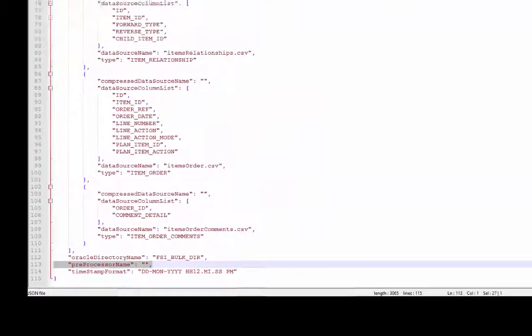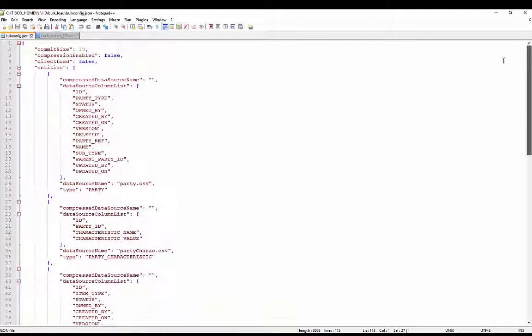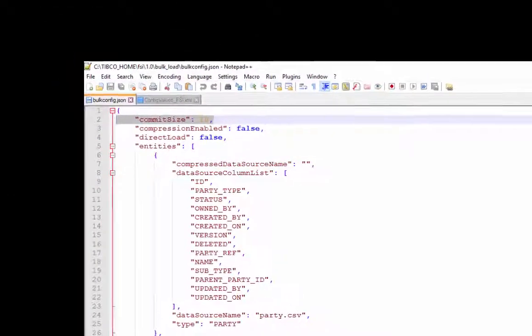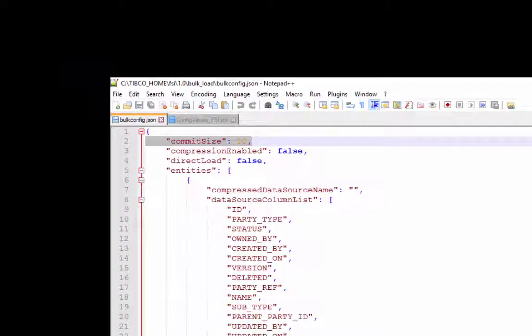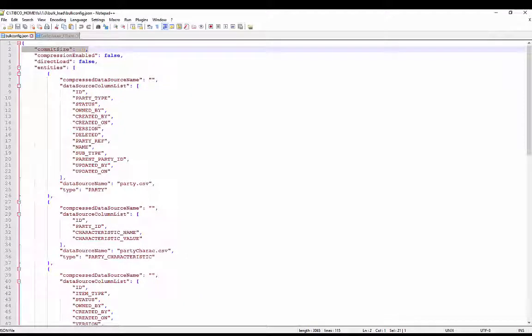Then you'll want to define the commit size. Here we have defined a commit size of 10. This is the frequency of commits when performing creations. Then define the data source names, types, and column list. You can have as many or as few data sources as needed as long as there is at least one party or one item.